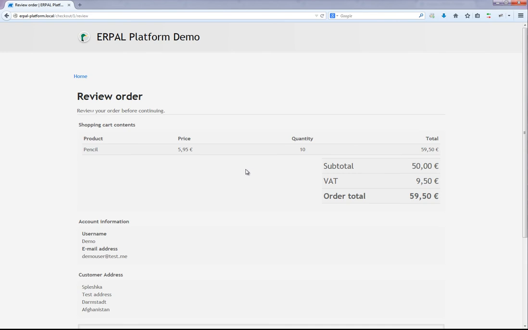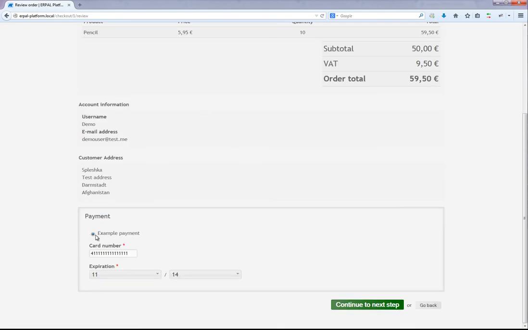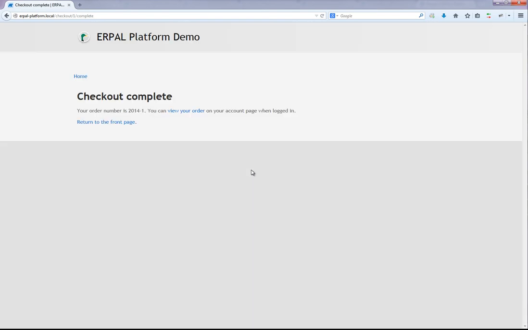Review all my order before payment. So this is an example payment, and yeah, I agree with it. So let's go to the next step. Okay, order is done.